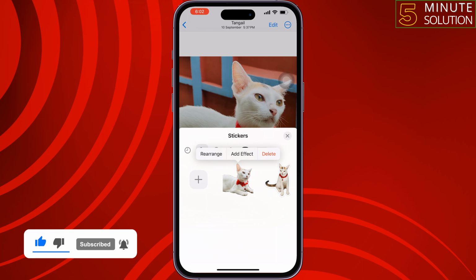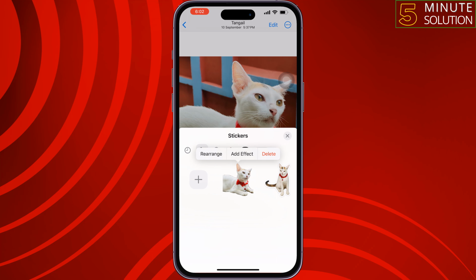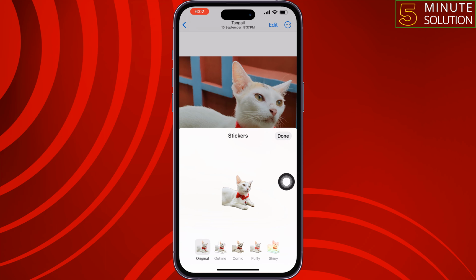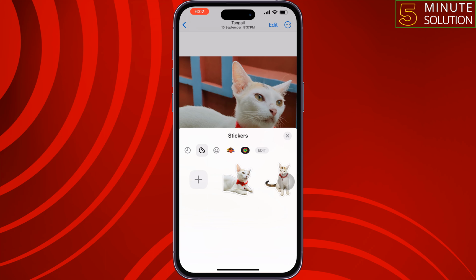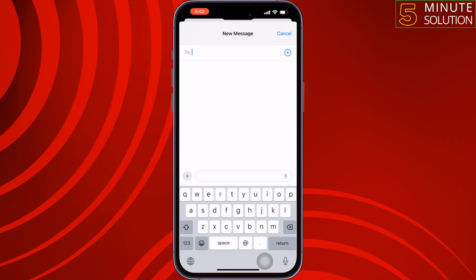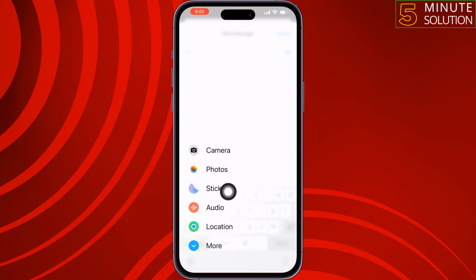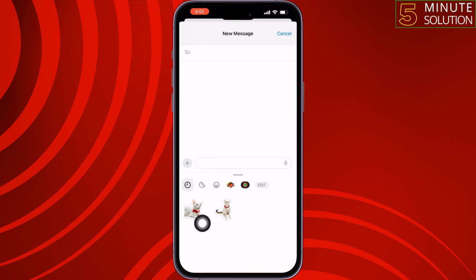Now you can add effect to the sticker by tapping on add effect, and here you will get a bunch of different effects. Select any of them and tap on done. Once the sticker is saved, now you can send this sticker in iMessage. Tap on this plus icon, select stickers, and here you will get the stickers you just added from your photo gallery.